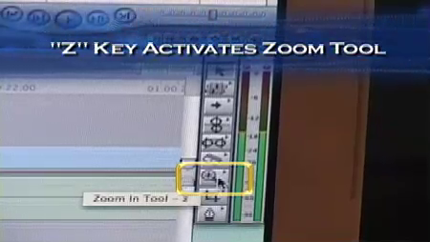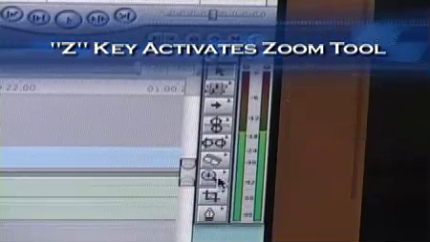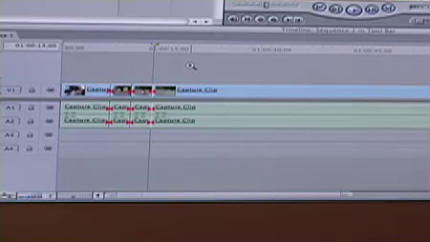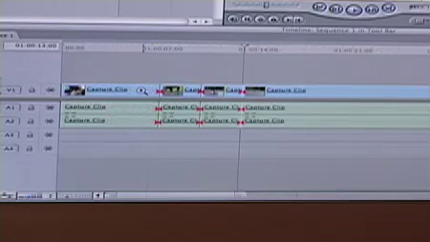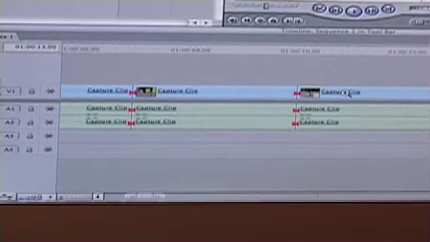Let's use the magnification tool first. I can use my pointer to click on the zoom tool, or I can hit the Z key on my keyboard to activate it. To zoom in on an area in your timeline, just put the zoom tool right over that area and click. Now you have to move it again and put it over that area each time. And now I'm nice and zoomed in.